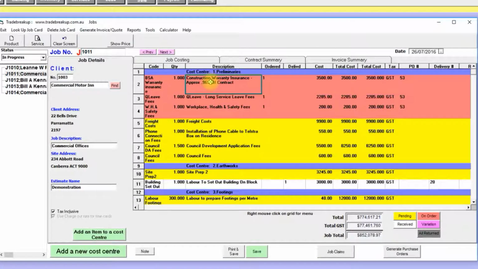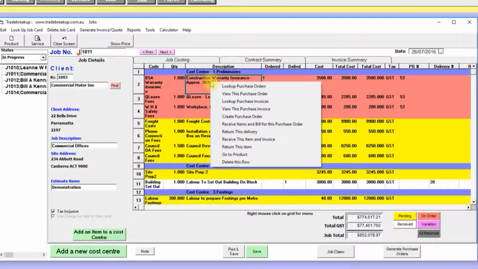We can purchase it by just right clicking, get it delivered. So create receive item and bill for this purchase order. Receive this item and bill. So there's two options there. Let's click on receive this item and bill. Once it's purchased, it will go white, which means it's been received. So that one has been received.